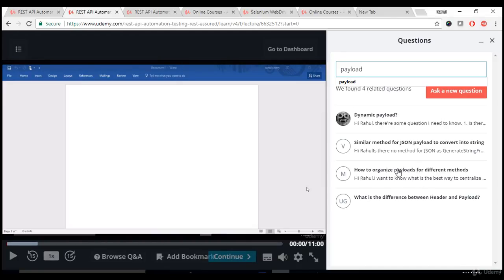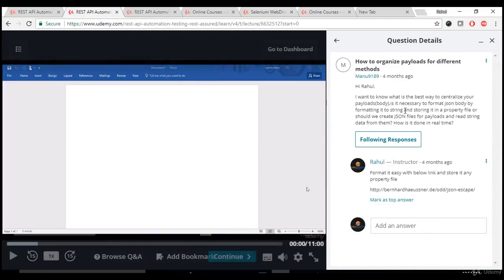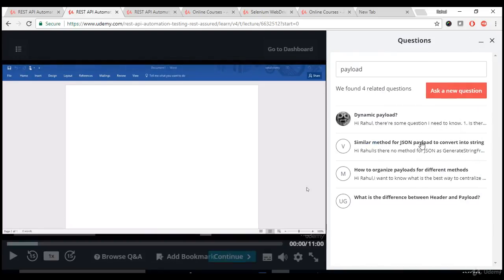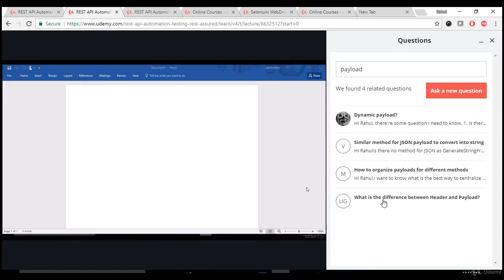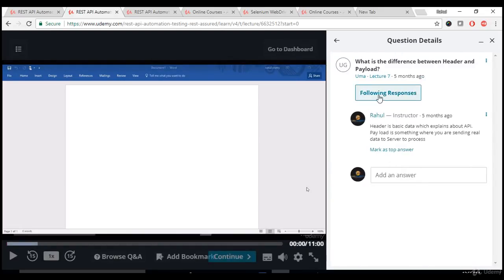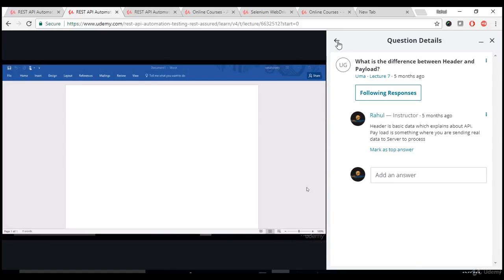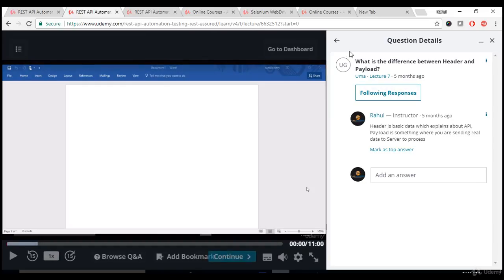Now for example, let's click this. Some people ask me how to organize payloads for different methods, and this is my answer. Like this, if there is any question, you will definitely see an answer at the bottom. Now someone wants to know what is the difference between header and payload. Click on this and this is their question and this is my answer, right? So in this way, whenever there is a question posted, I'll get back to you in less than 12 hours with a proper answer for your question.